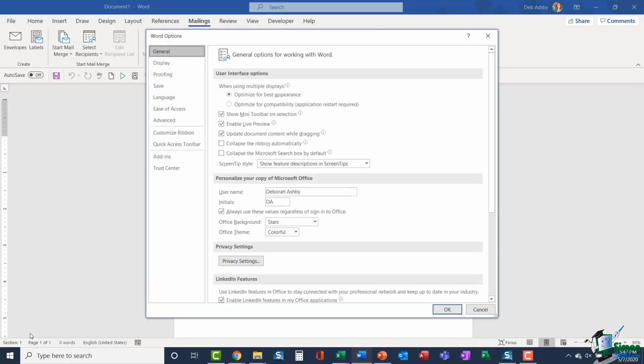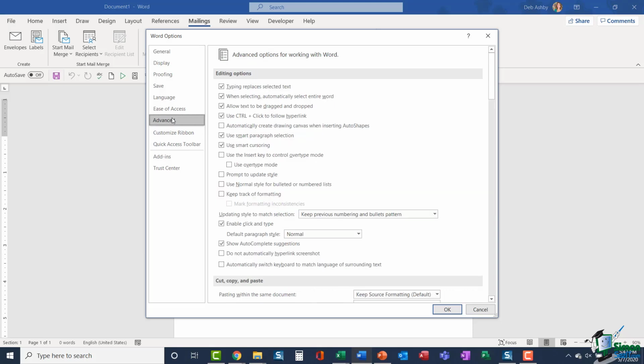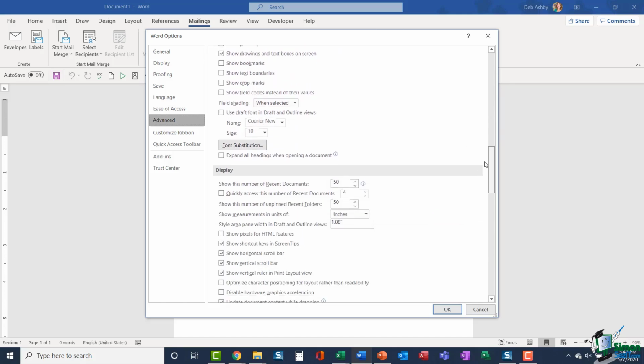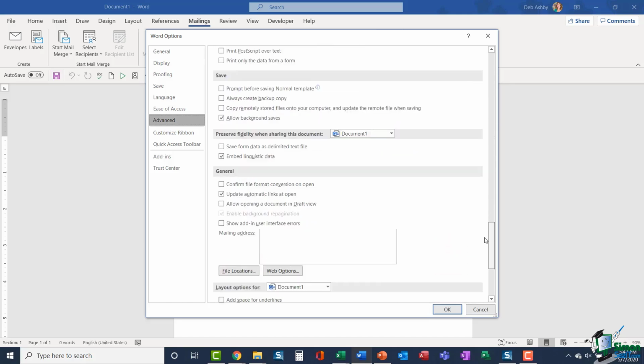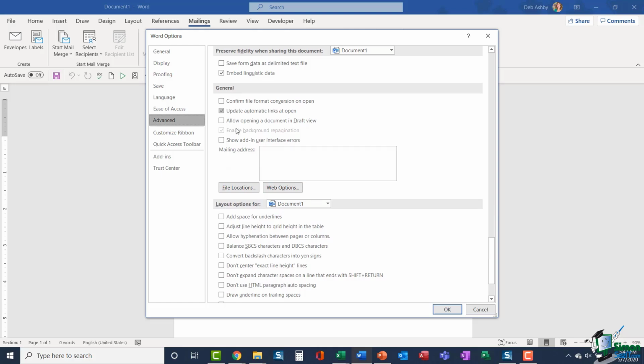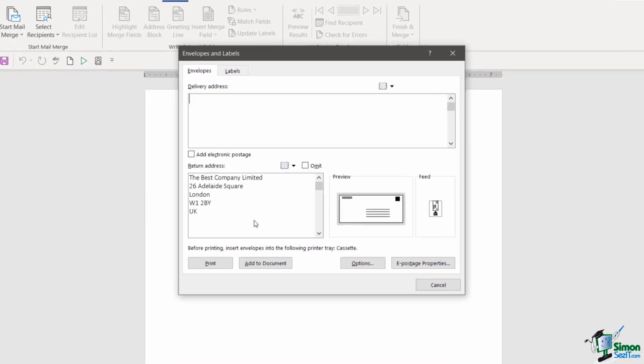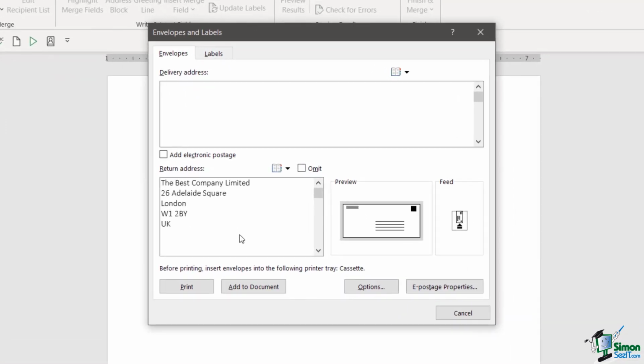And the section you want to go to is the Advanced section. And if we scroll through, and there's quite a lot in here, so it's under this section just here, the General section. And you can see here it says mailing address, and then we have a blank box. So what you want to do is just pop your return mail address into here. I have mine pasted to the clipboard, so I'll do Control V to paste that in. Click on OK. Then whenever you create an envelope, it's going to automatically populate your return address in there.